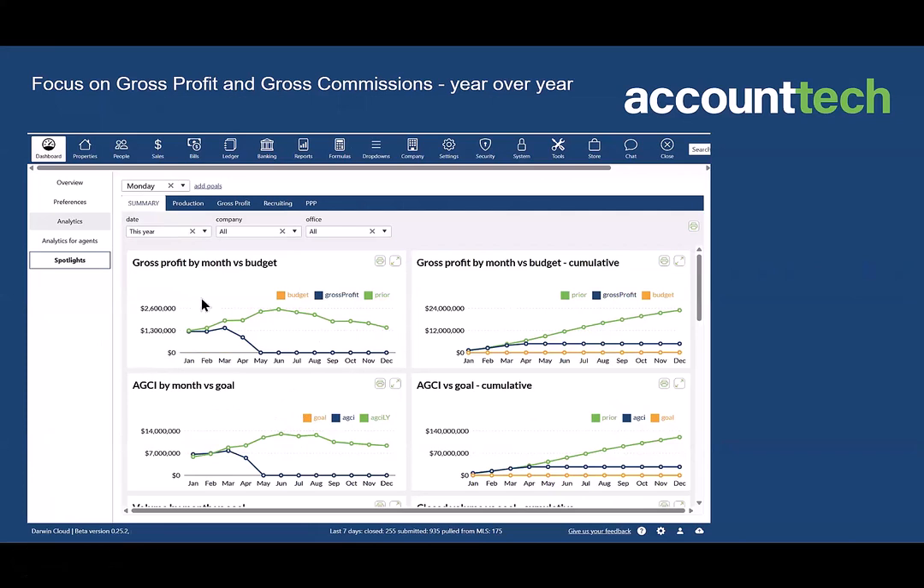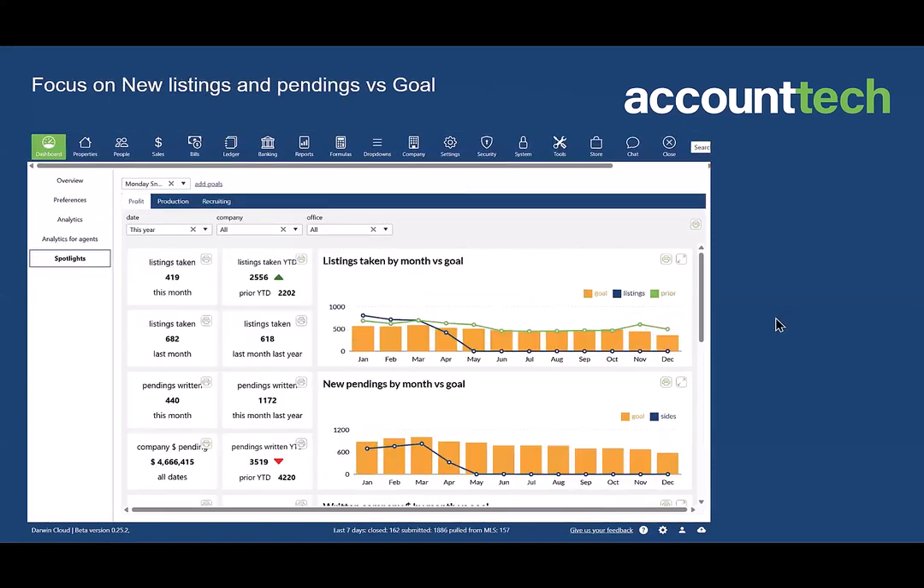So maybe my goal is to really be looking at profit numbers, my gross profit, my AGCI. Those are two areas that we're really focused on. So we can put those widgets onto our Monday snapshot spotlight. Here's another example. Maybe my Monday snapshot is really all about listings taken, pendings written, company dollar pending.